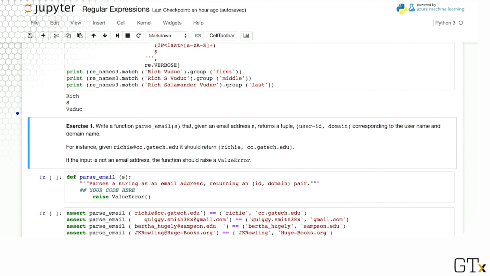Using what we've learned, give the rest of the exercises in this notebook a try yourself, and once you finish them successfully, you are ready to move on to the next topic.